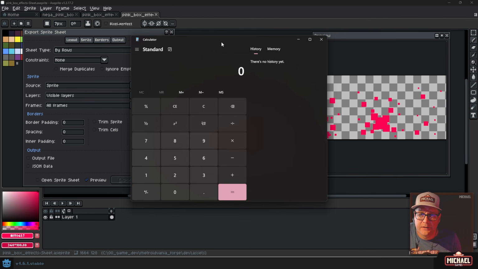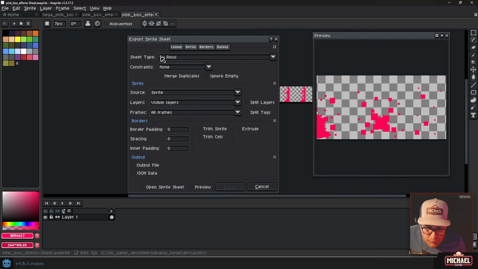128 is a power of 2. So if we were to take 128 and multiply it by 2 again, we'd get 256. Then we'd get 512, right? Let's take 512 as an example. 512 divided by 128 should be 4. So if we had 4 across, then our texture atlas would be 512 pixels wide. I think we could go even bigger. So maybe 8 of these across, right? 128 times 8 would give us 1024, also a power of 2 number. So I'm going to come in here when I export this by rows. That's fine.